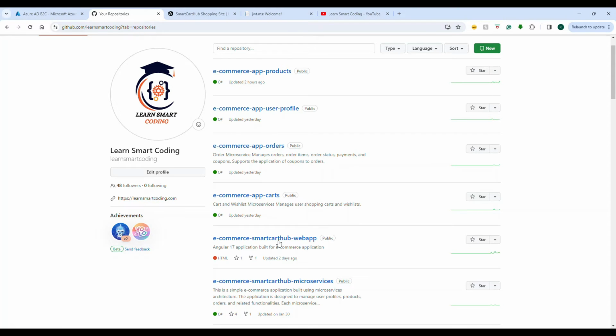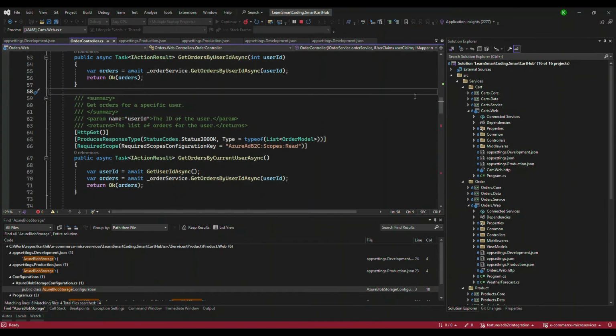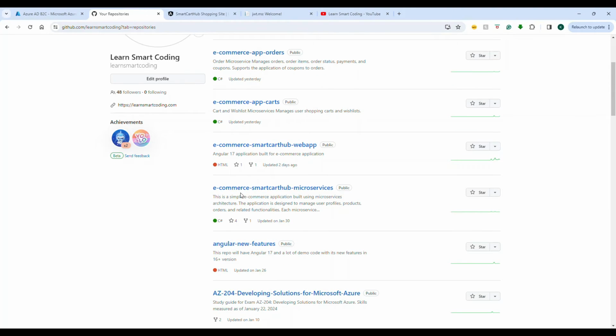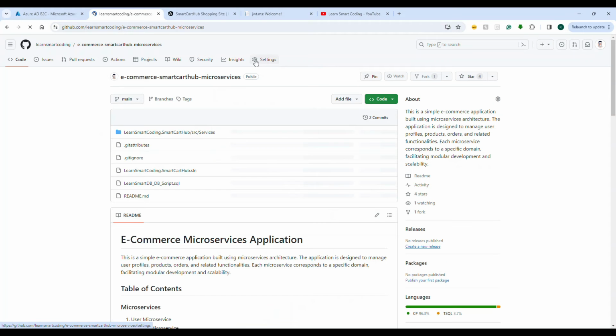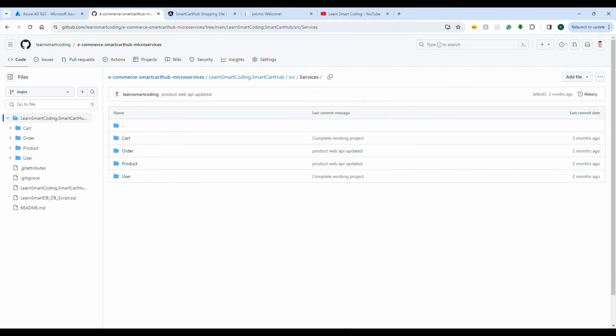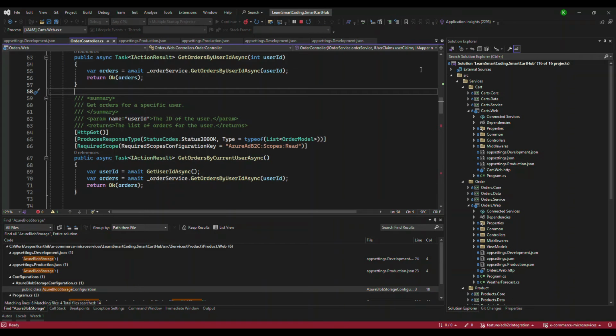All right, so this is calling all of these things. So let's open up the application here. Now to make it more simplified, you see this another one, microservice. This one has all of the 4 services inbuilt in one solution.